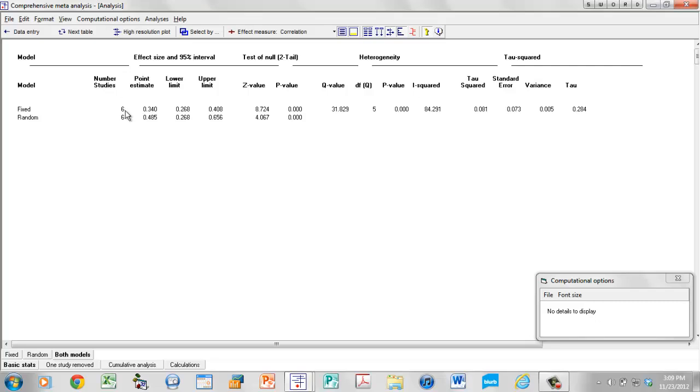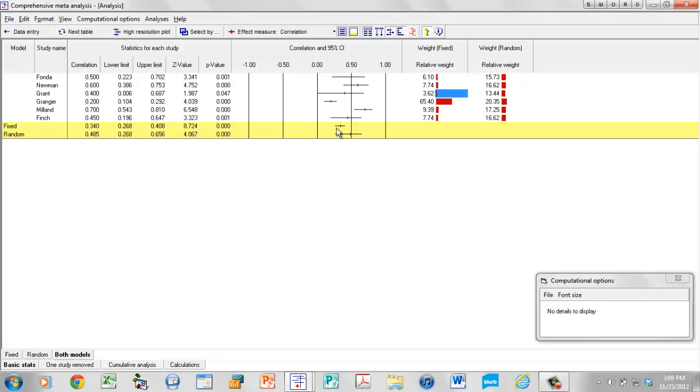In each case, you have 6 studies. You have the point estimates, 0.34 for fixed effect and 0.49 for random effects. You have the lower and upper limit, the z-value, and the p-value. Everything over here, everything that I just pointed out, refers to the test of the null hypothesis. All of this is really dealing with this and asking what is the point estimate, the confidence interval, what is the p-value for the test of the null that the actual correlation is 0?